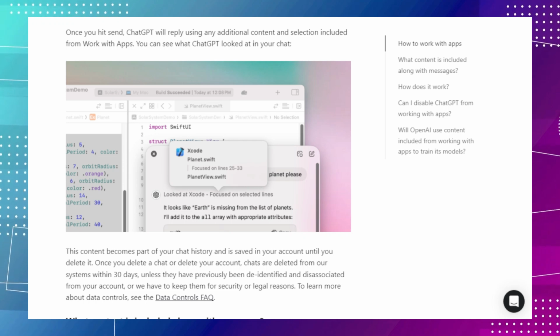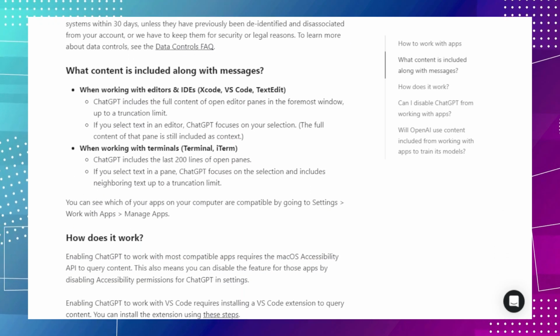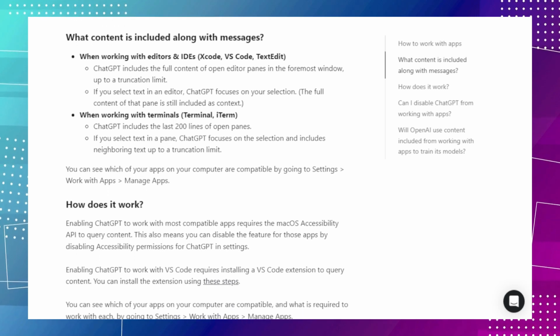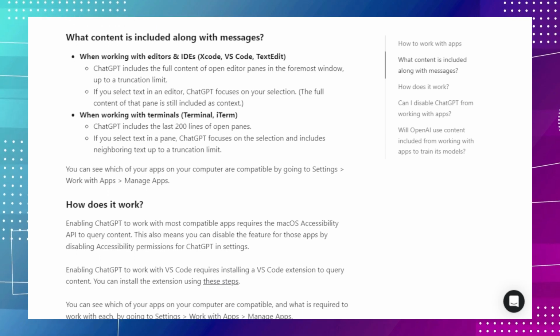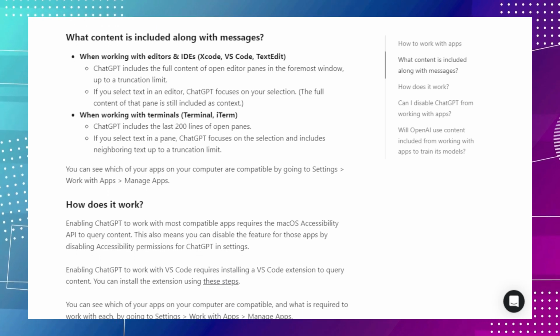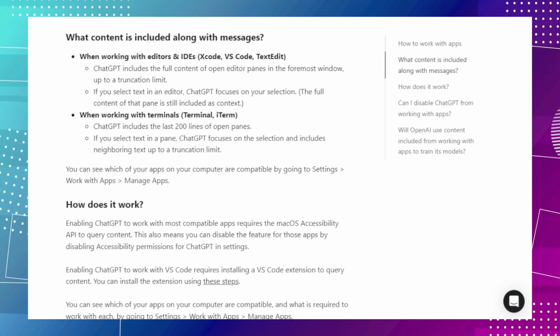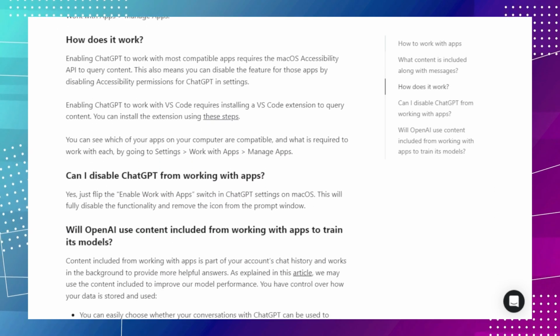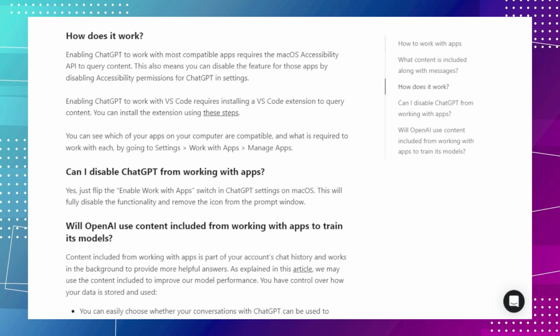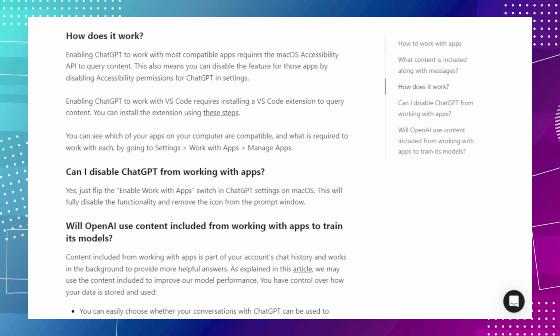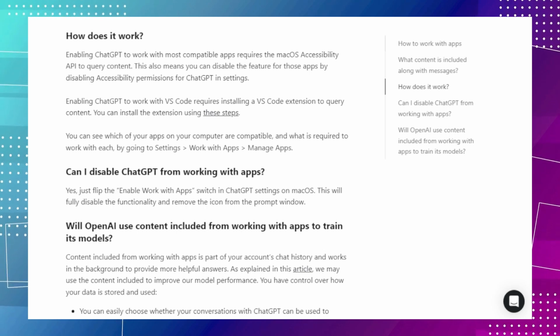in a few weeks. But it's not just coding apps. ChatGPT can also pull information from other applications like TextEdit and Terminal, giving you a more comprehensive and efficient workflow. Imagine the possibilities. You can ask ChatGPT to summarize a lengthy document, extract key insights from your research notes, or even help you debug a tricky terminal command.